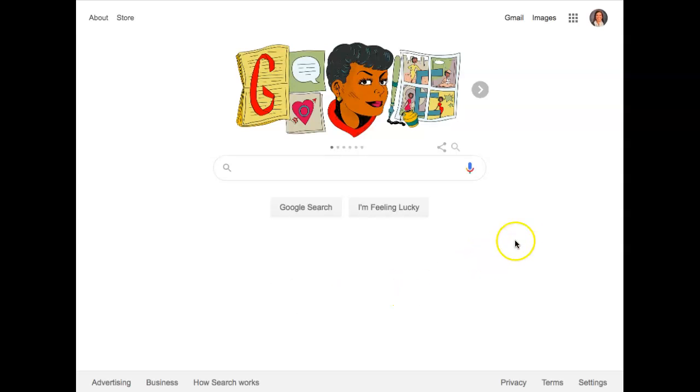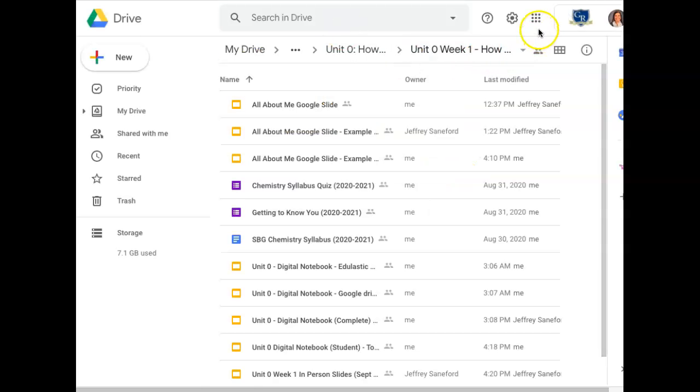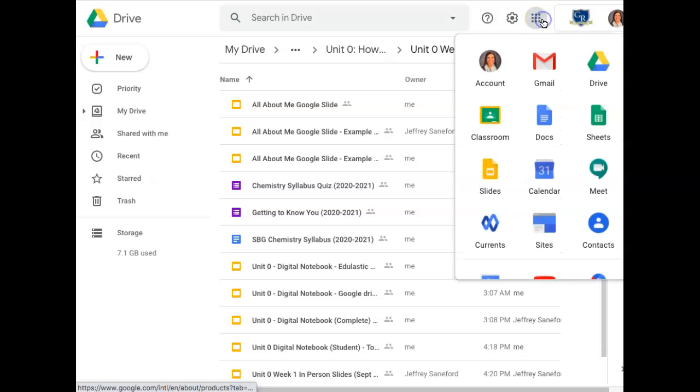To get to Google Calendar, what you're going to look for is the Google app icon, which is this little symbol right here. You'll see it on a search page. If you go into Drive, you'll also see that Google Apps icon, but you're going to click that, and when you do, you're going to see a whole list of different apps that you can open. So the one you want to select is Google Calendar.